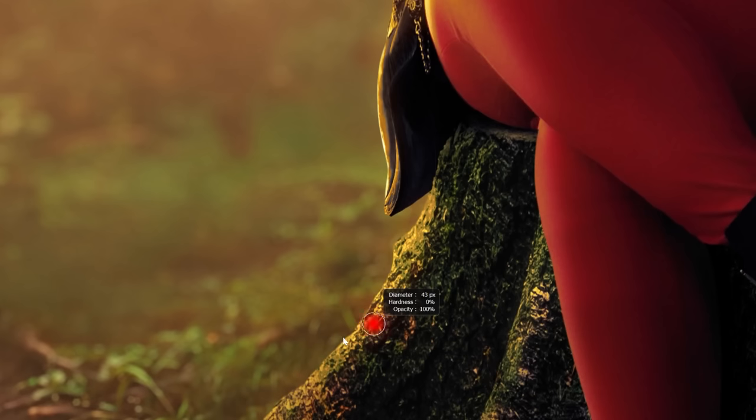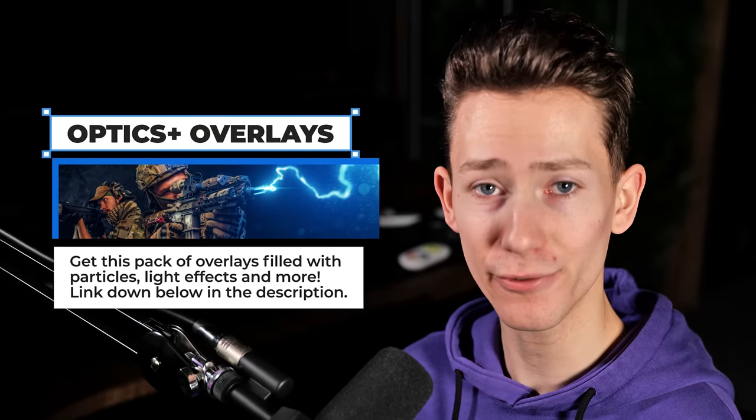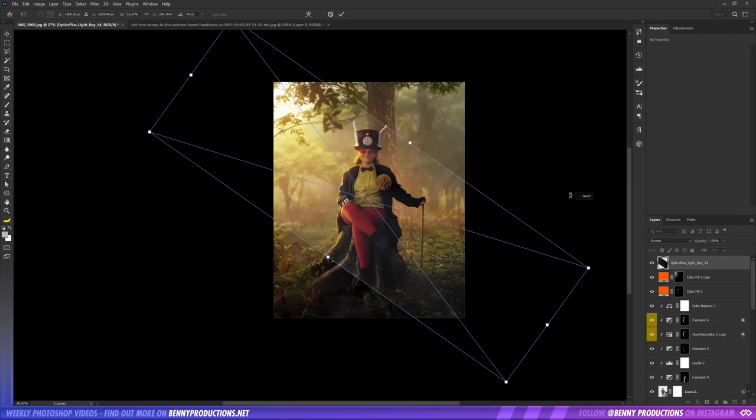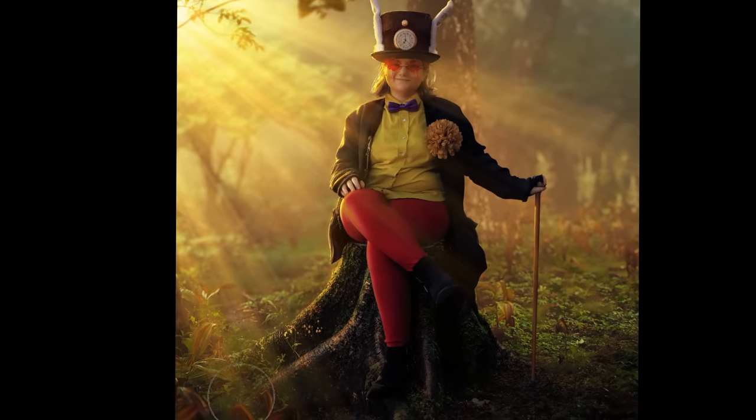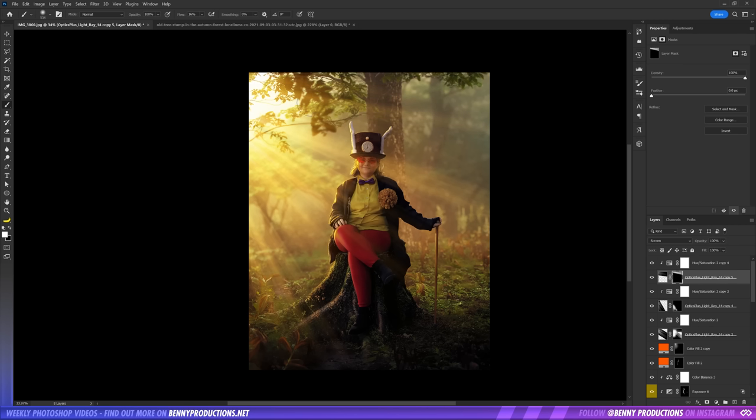Now, wouldn't it be cool to have a ton of light rays? That sort of thing. For that, I'm using my own light ray overlays. Check the link down below to get them for yourself. I put it in place and made sure it has the correct light color. I kind of made it go around her so it's not too messy all over, and well, that made it look real nice, didn't it?